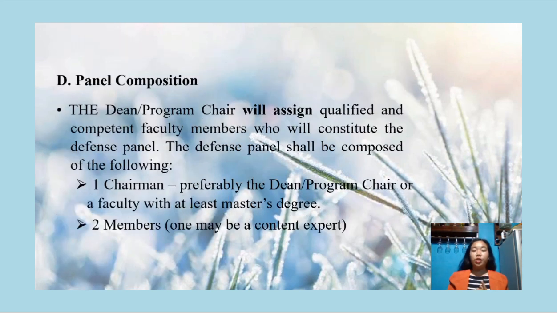Okay, let's proceed to D, which is panel composition. The dean or program chair will assign qualified and competent faculty members who will constitute the defense panel. The defense panel shall be composed of the following. First is chairman, preferably the dean or program chair or a faculty with at least master's degree. Second, members, one may be a content expert.